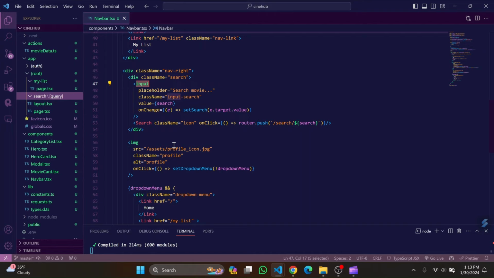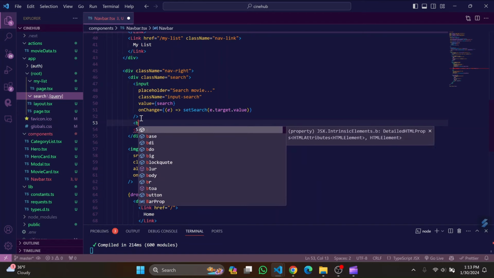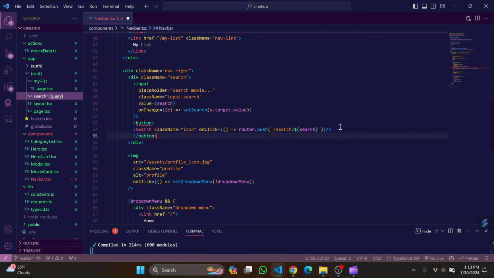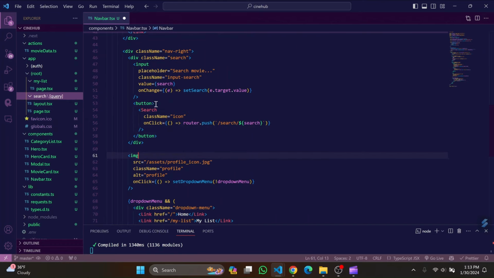And I want, if we didn't have anything in the input, to disable it. So how to disable? If we didn't type anything into the input, we cannot click the search icon. So right here, I will put the search icon in a button. And in this button, I will set disabled equal to when the search equals the empty string. Okay, so now we will go to the page.